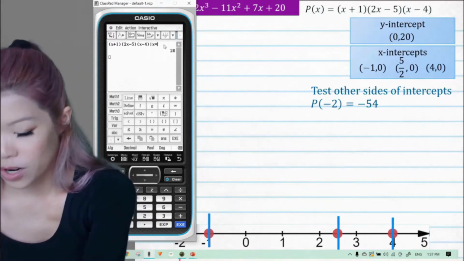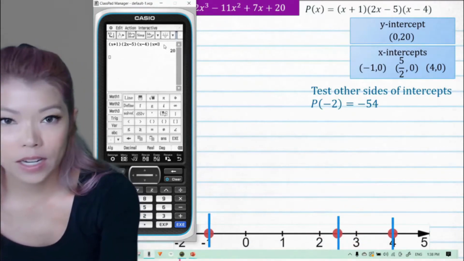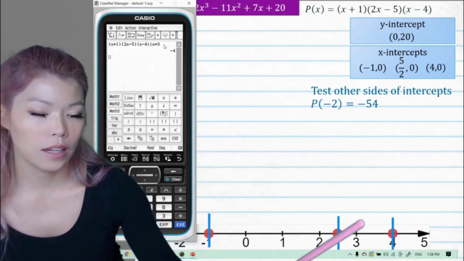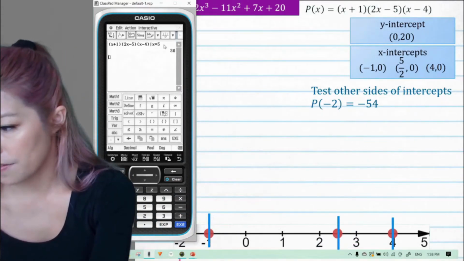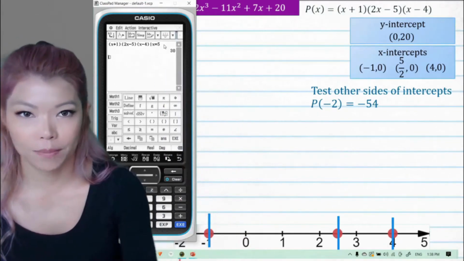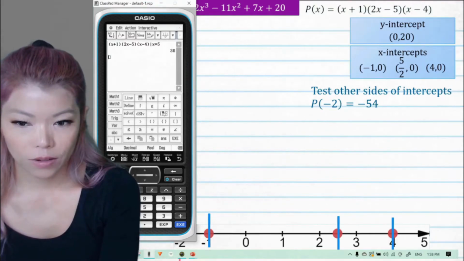And then I'm going to try again for a value between that dot and that dot. So I can try 3, which is minus 4. And then past 4, I can try another value, it's just 5. And then it's a positive number. So let me put that away and then show you how I would write it.